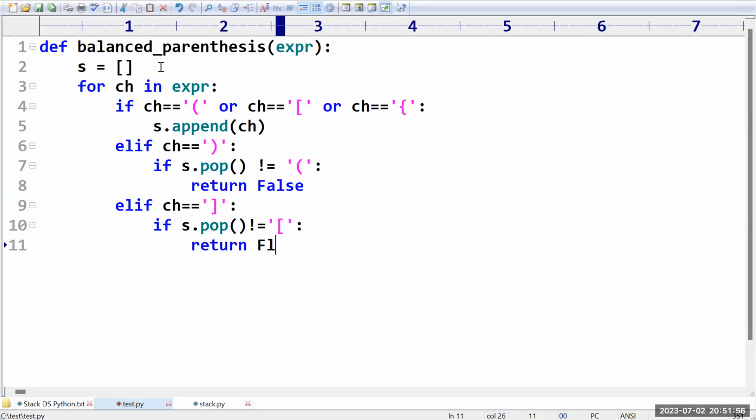If it is not, then return false. Okay, sir, if it is a closed parenthesis, then what will happen? The condition will become false. It won't do any operation. It will get the next character from the expression. Anyway, we popped the item, right? That's why there is no issue.